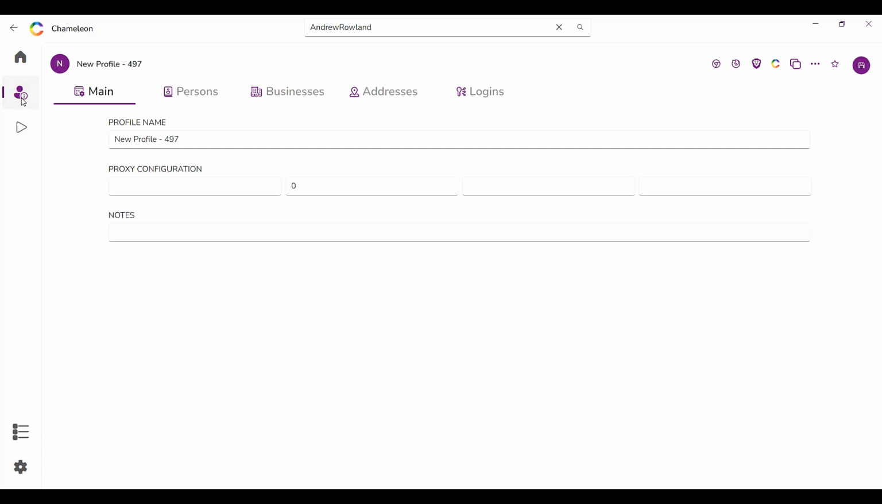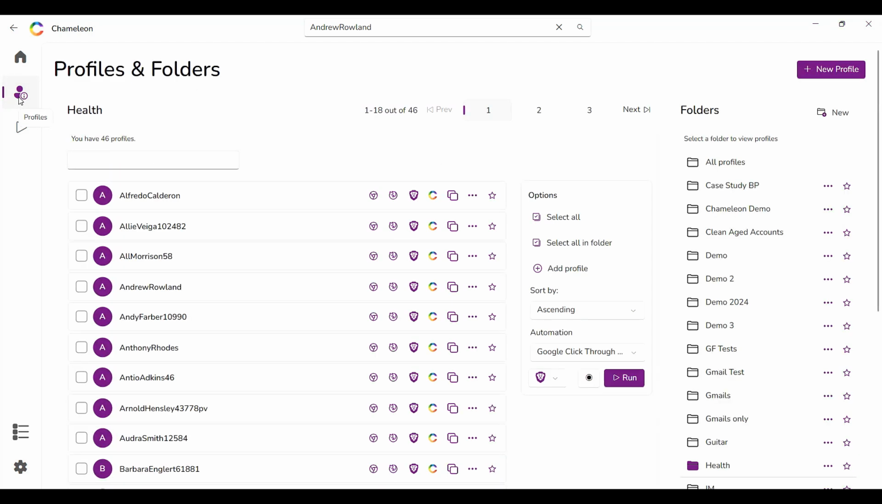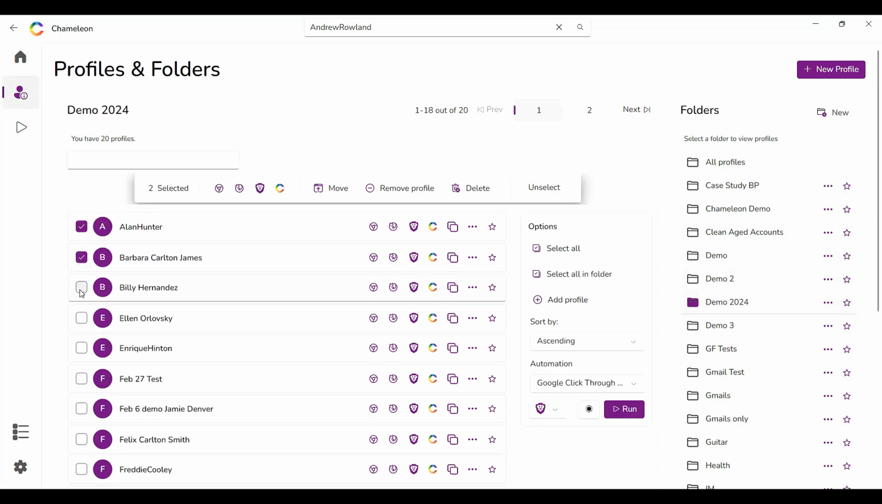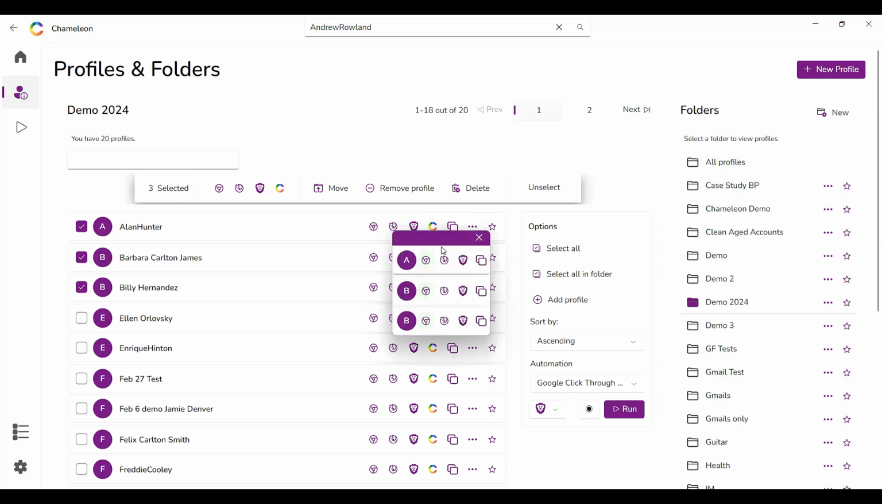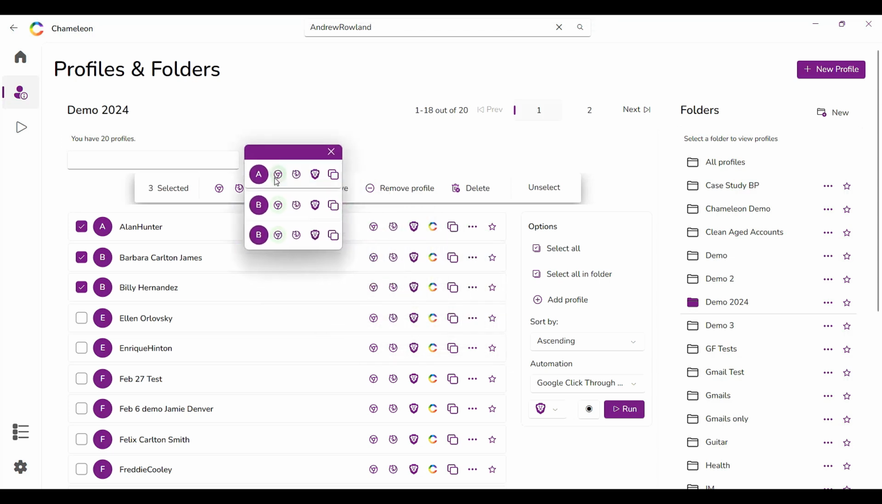Now, if you want to access multiple browsers and profiles at the same time while staying in control of each instance, you want to use Chameleon Mode. Now, Chameleon Mode is when you click on the three buttons, decide which profiles you want to work with. Now, we have these three profiles already open, but if you go ahead and click them, and then you have this button here called Chameleon, you open that up. And now you have access to the browsers that are currently open on your system.